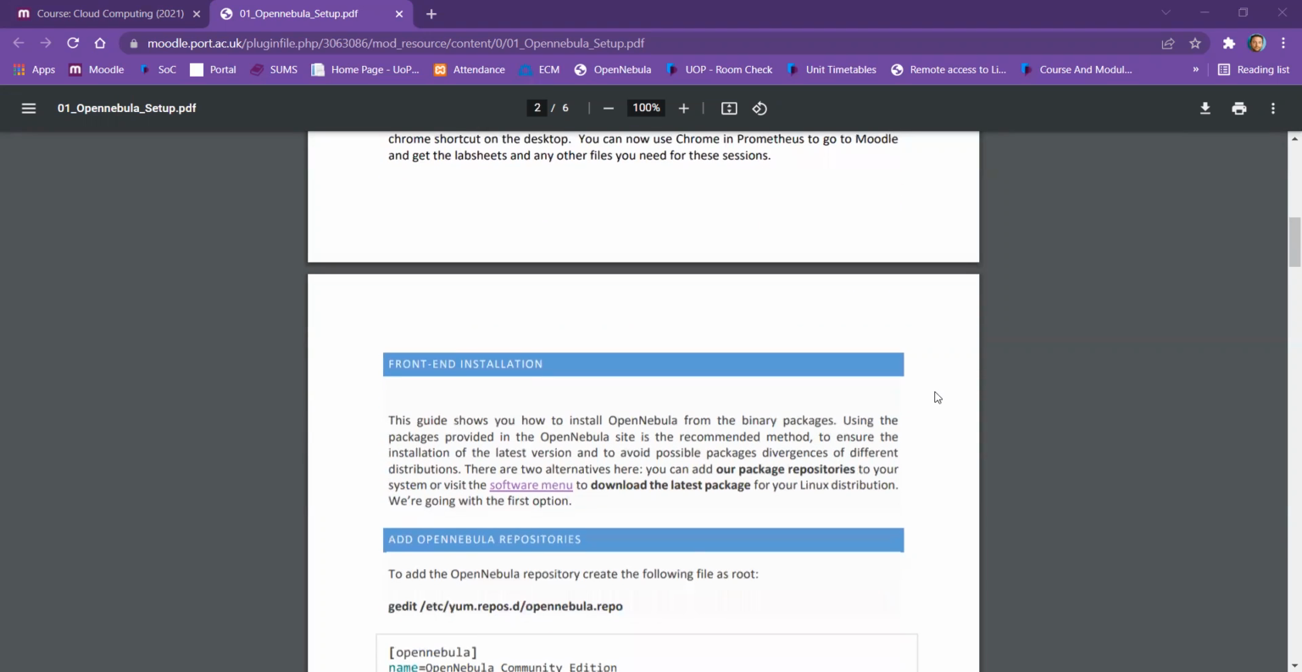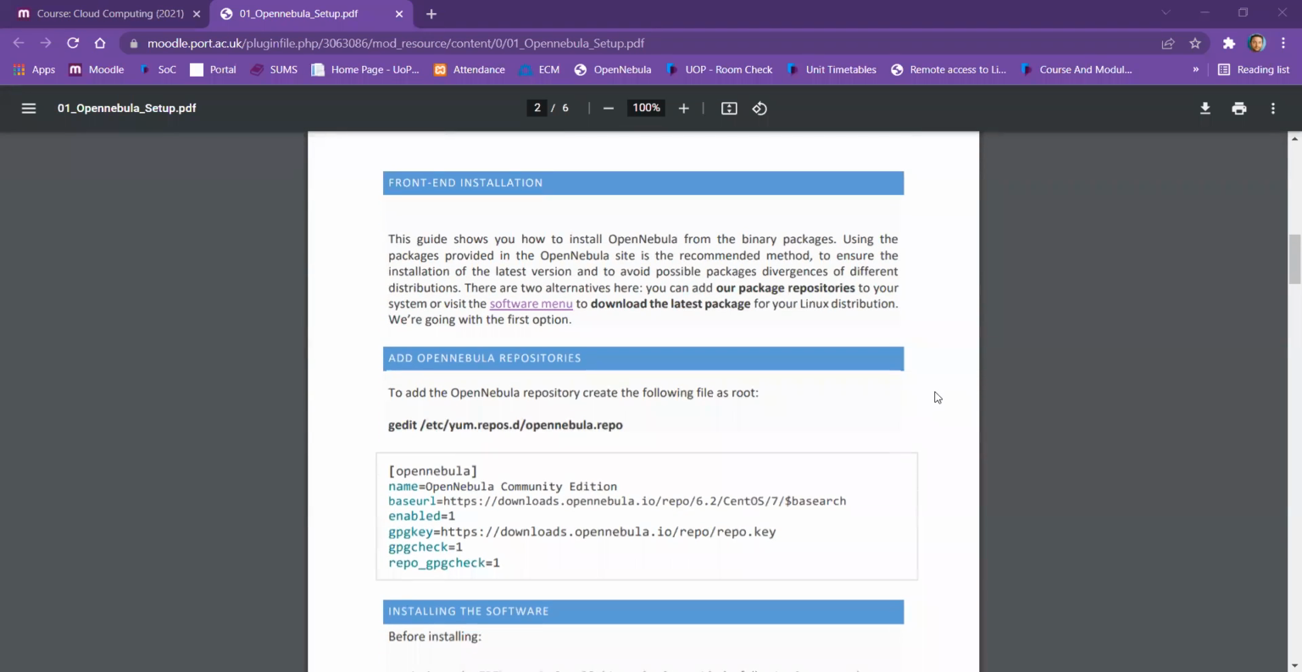Once that is done, we can move on to the OpenNebula front-end installation. So the front end of OpenNebula is the main program of the cloud that you will be installing, and it is what basically manages all of the resources in the cloud itself. Okay, so each of your computers will be turned.